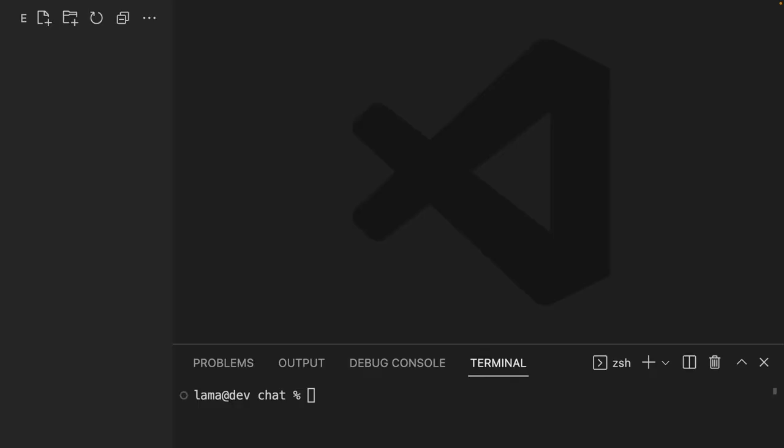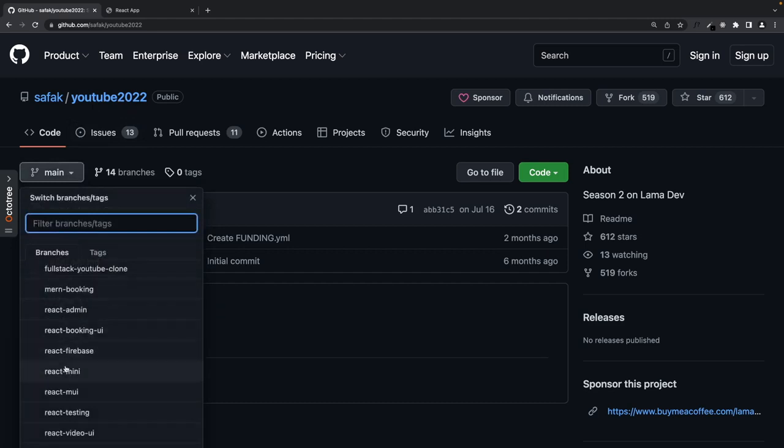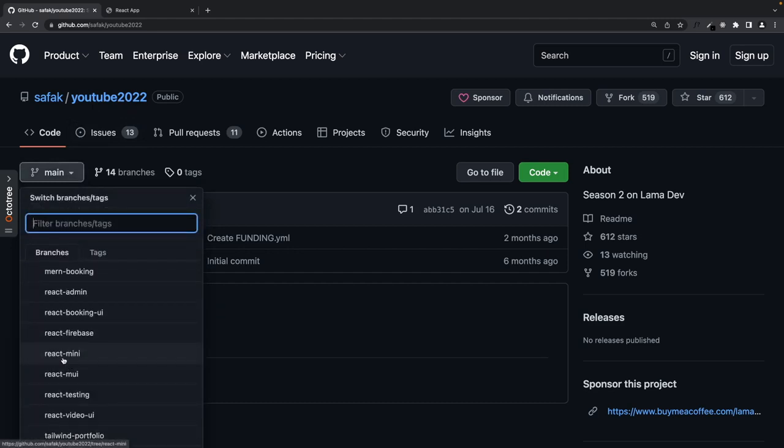Okay, if you created a new folder, let's get started. Firstly, we are gonna install a React app. To do that, of course, you can use npx create-react-app. But if you do that, there will be many unnecessary files here. You are gonna waste your time deleting all those folders and files. Instead, you can use my GitHub repository, YouTube 2022, and here, as you can see, there is a branch which is React Mini. We are gonna install this branch.